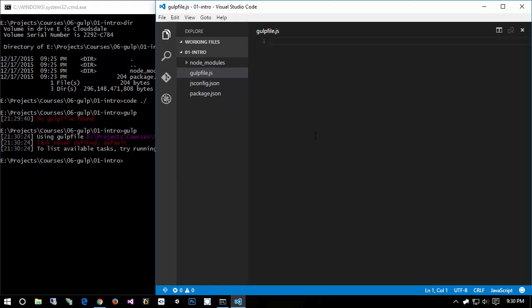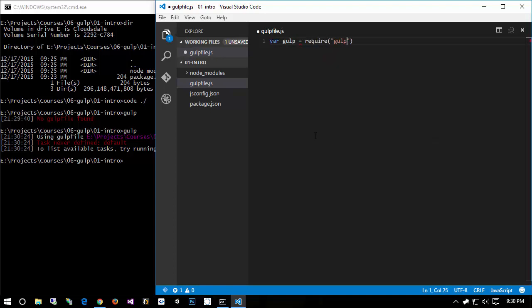Well, first, let's go ahead and import Gulp. This module, this package that we just imported, represents the entirety of the Gulp API. So you're going to go ahead, you're going to grab this. Pretty much every single Gulpfile is always going to start with var gulp equals require gulp. So let's go ahead and write a task.